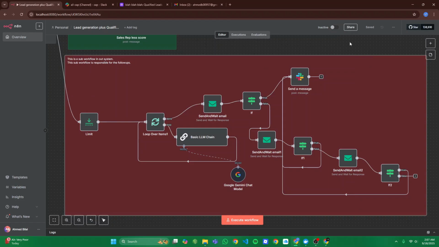Now this is where the system gets really interesting. This is basically a sub workflow, and this sub workflow is responsible for all of the follow-ups to the leads. I've added a limit node because for testing I only wanted to pass one lead through. If it was a production ready system, all five would be going into the loop, and everything would happen. But for the sake of testing, I've limited it to only one lead.